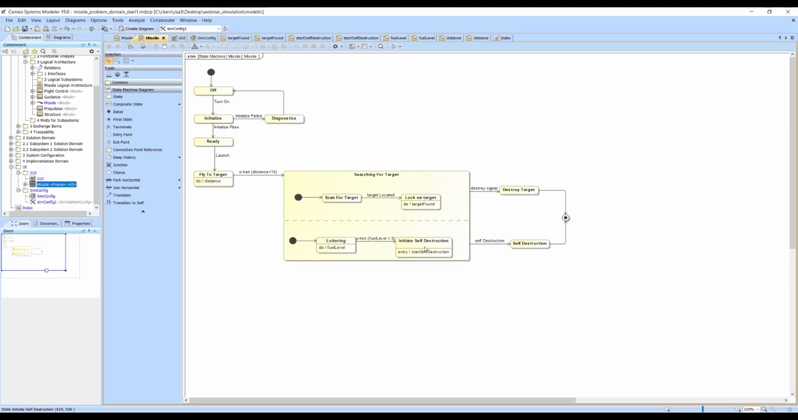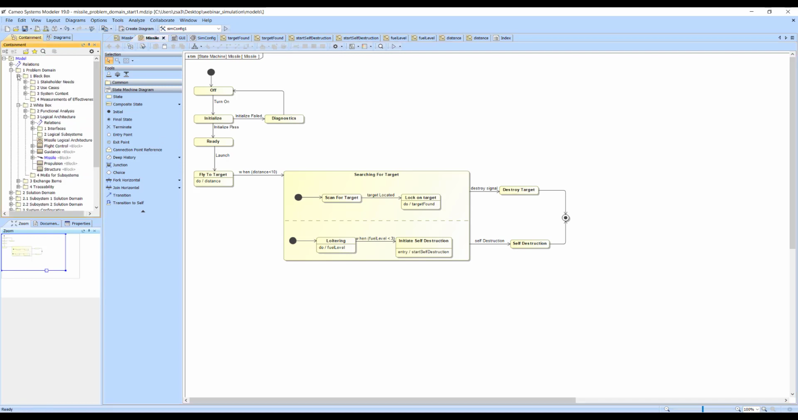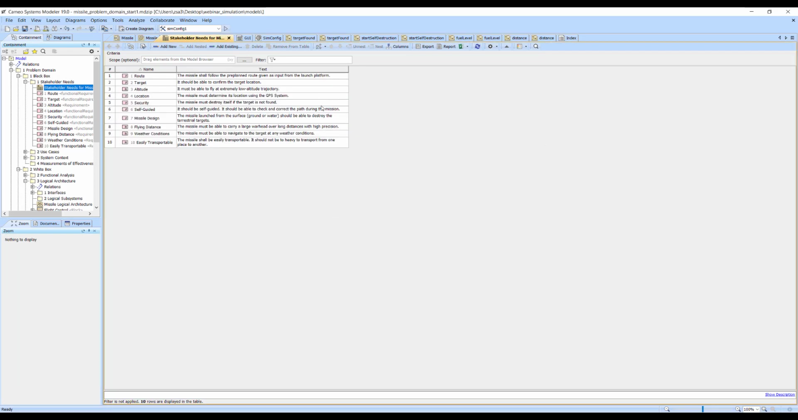Okay, and as I see, I have a few minutes remaining, and in these few minutes, I wanted to demonstrate to you the usage of parametrics and requirements verification. So I have requirements. In fact, these requirements were imported in the last webinar from Excel.